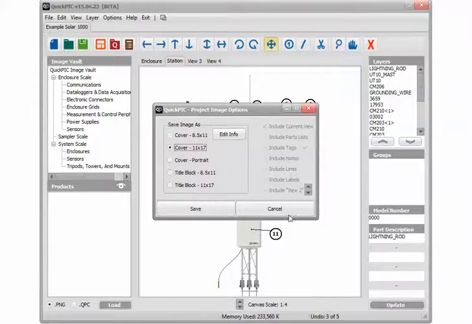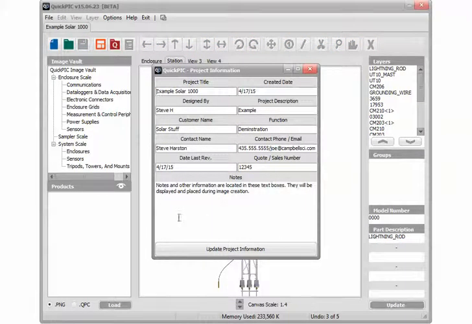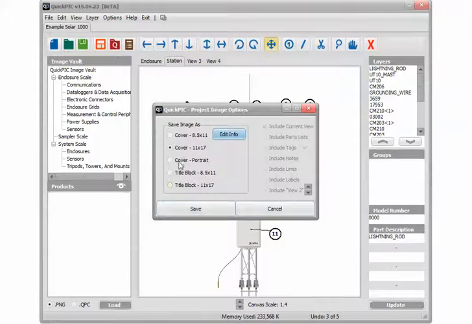Also in this dialog box, we have the option to edit any of the project information if we want to do that before we create a title page or a title block page. We're going to leave this as is, and we're going to create an 11 by 17 cover. If you notice, all of this information over here on the right is grayed out because it doesn't really pertain to a cover. If we were making a title block page, then we would select what we want to include on that title block page. So let's select cover and then save.